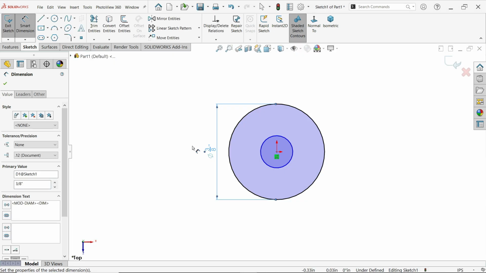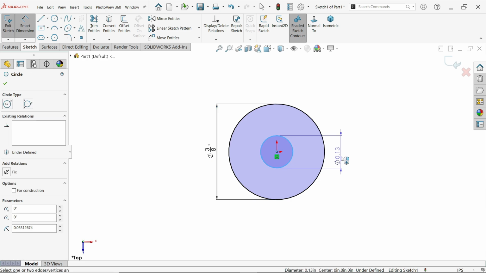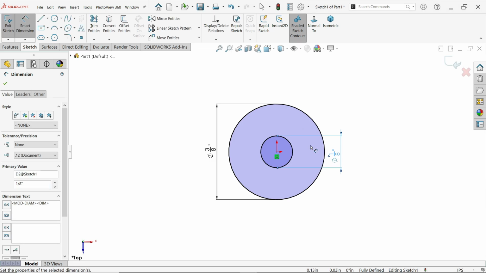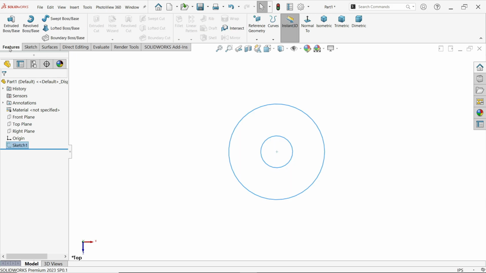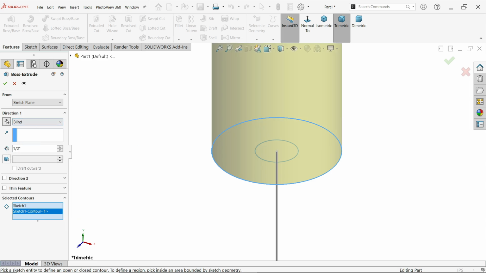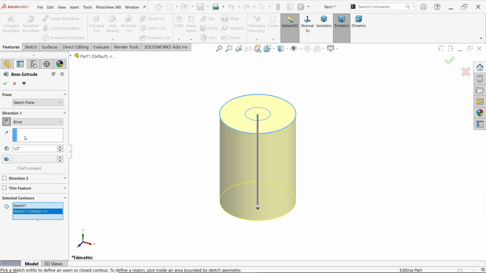The smaller one, 1 by 8 inch. Now exit and activate extruded boss base feature. Now here first go to selected contour and choose the outer circle, so that we will extrude only the outer body, not the inner body. Now here I have to put dimension 1 by 2 inch. Make reverse side. See, end condition keep blind, start condition keep as it is.